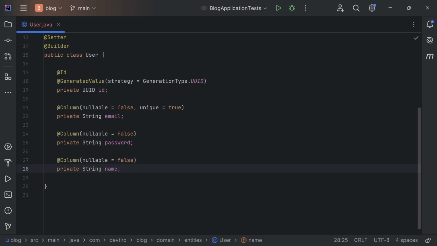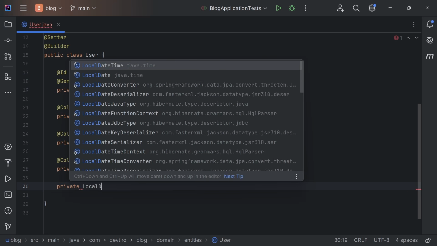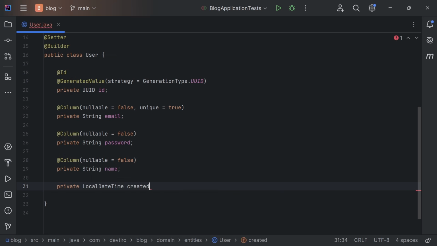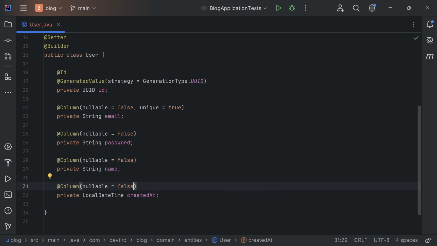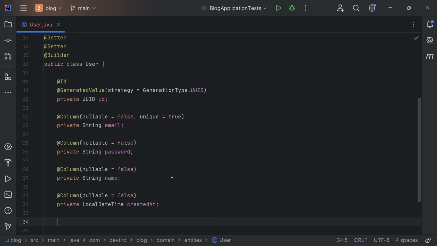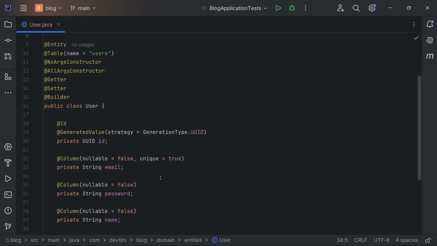And the last thing on our User entity was the created date time. So we'll say private LocalDateTime. We'll call this one createdAt, and then we're going to put the @Column annotation on the top there and say nullable = false. So with this, we have all of our instance variables specified, and we have the getters and setters generated for us with the annotations up here.